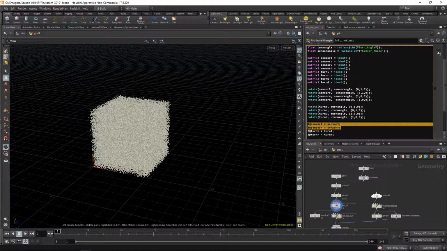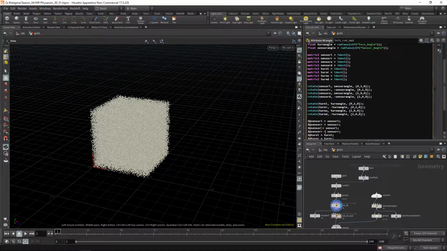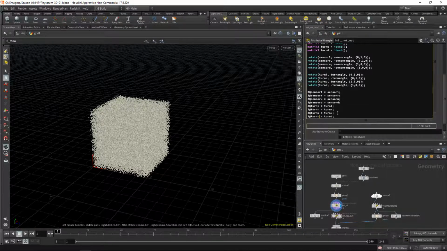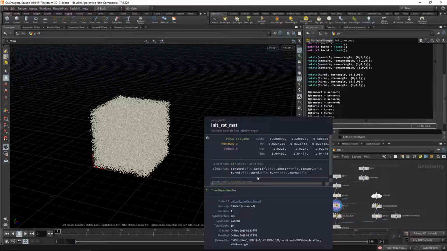And finally, let's write those out as a detail attribute. Sensor U equals sensor U, and sensor D equals sensor D. And likewise, let's do the same thing for the turns. Turn U equals turn U, and turn D equals turn D, like this. Middle mouse on this. And yes, we just created our 8 matrices.